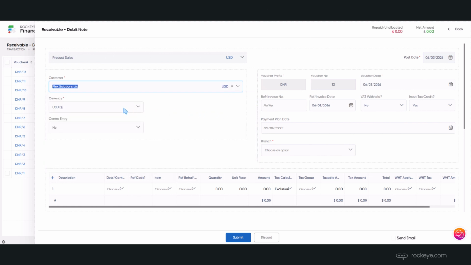The currency field defines the legal tender for the transaction and subsequent aging reports. Assigning a reference invoice number establishes a direct audit trail to the original sale, while the voucher prefix, number and date gives the unique identification to the debit note.